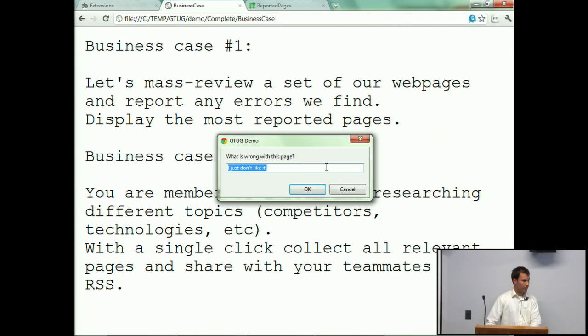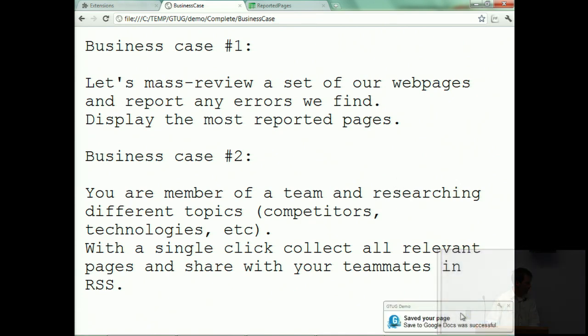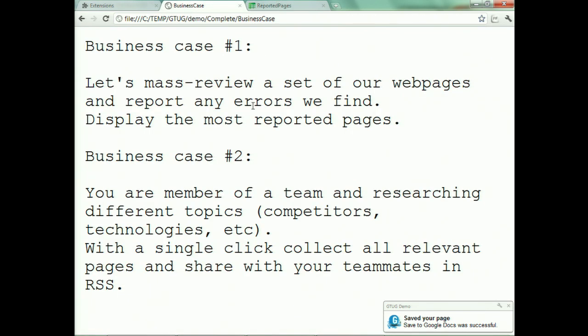Why do you want to report the page? The business case first. Is something wrong with the page? It's okay. So it says it's saved to Google Docs. Should be okay. Go to Google Docs. It is here. Let's try to report this guy a couple more times. Okay.